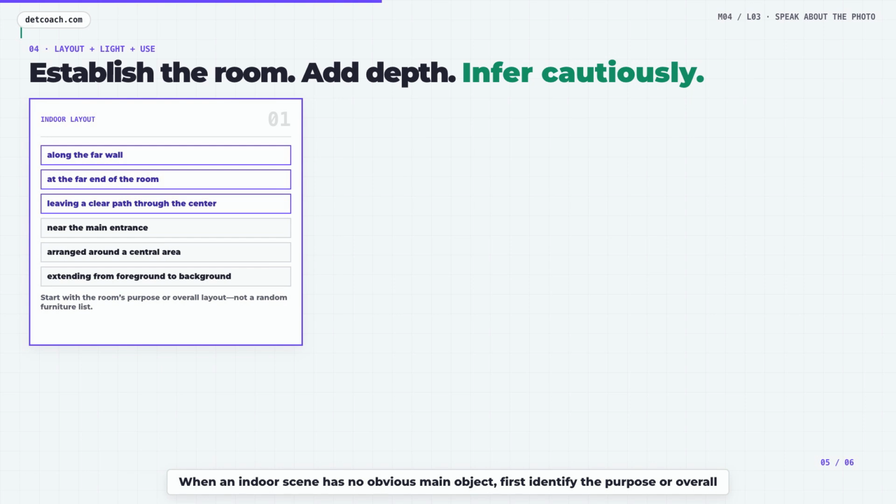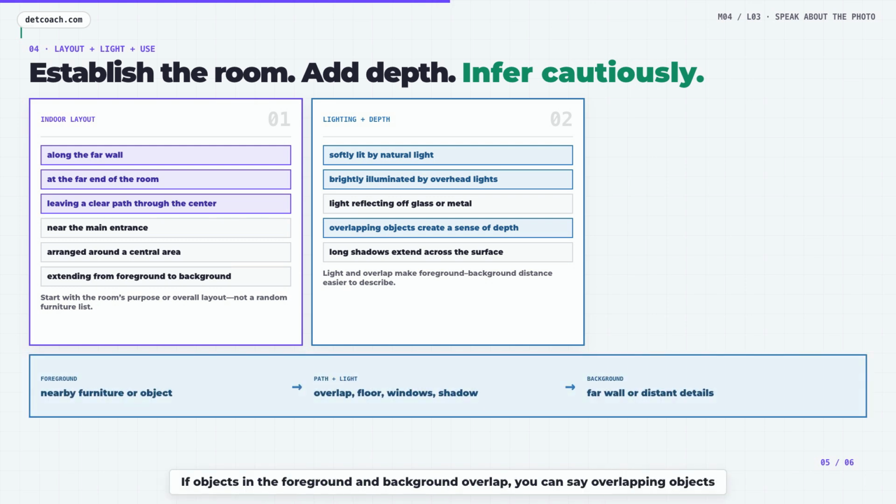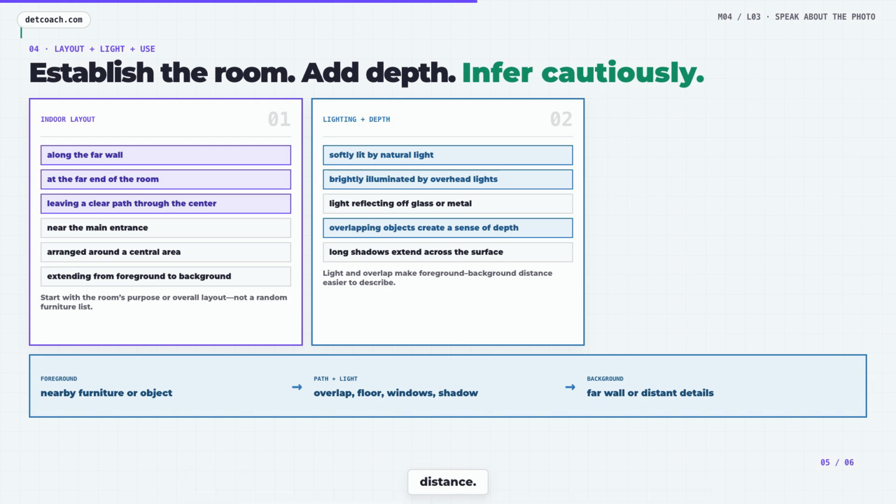When an indoor scene has no obvious main object, first identify the purpose or overall layout of the room instead of jumping from one piece of furniture to another. Begin with phrases such as along the far wall, at the far end of the room, and leaving a clear path through the center to establish a spatial order. Then add the lighting. Softly lit by natural light and brightly illuminated by overhead lights identify the main light source. If objects in the foreground and background overlap, you can say overlapping objects create a sense of depth. Light and shadow on the floor can also help establish distance.